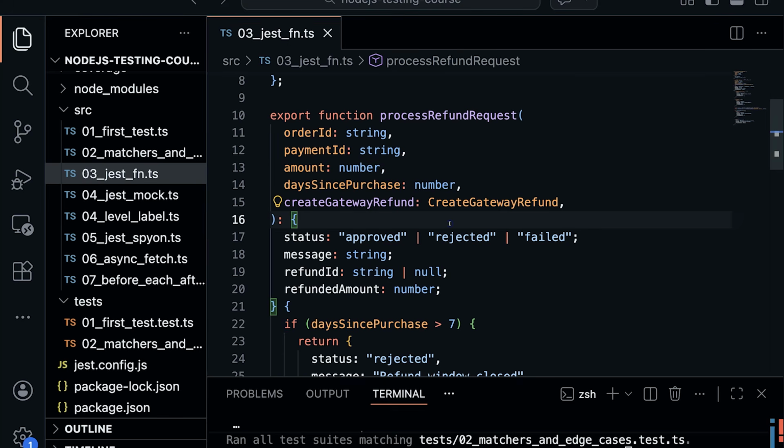Now what will happen in a real backend application is that this particular dependency might be, let's say, some payment integration like Stripe or Razorpay or some other payment gateway, right? Whenever we are going to write tests, we do not want to hit a real payment service, right? So what we need to do is replace that dependency with our jest function.